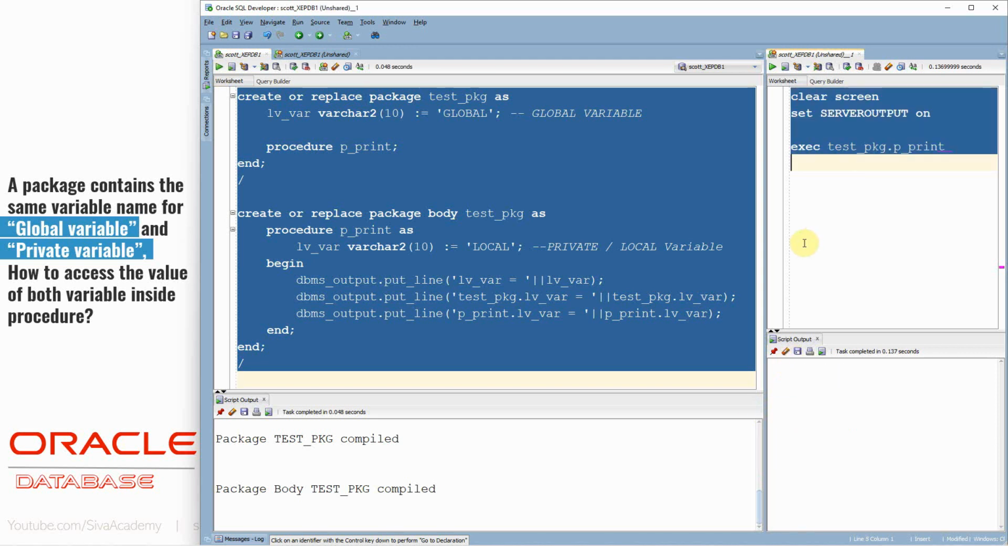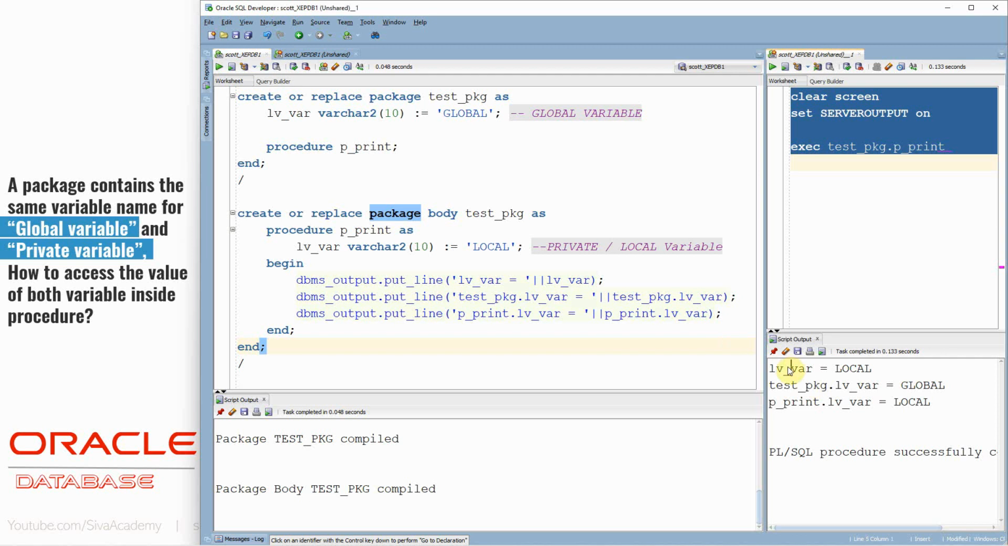So let me just re-execute the statement. Now you can see this variable is actually referring to the local variable. The package name dot variable name, which is getting printed from here, is actually referring to the package's global variable. When you refer by procedure name dot variable, this actually will refer to the procedure's local or private variable, right?